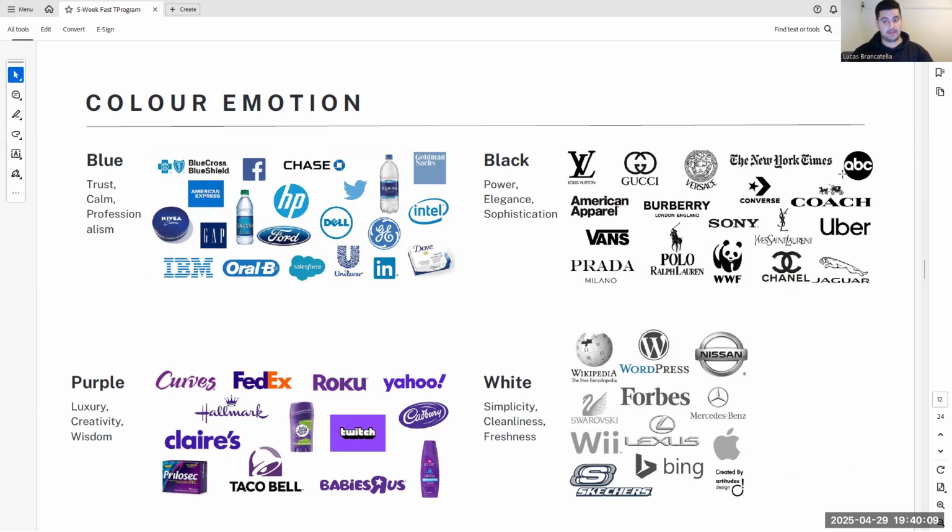Black being power, sophistication, excuse me. Purple: luxury, creativity, and wisdom, and white: cleanliness, freshness, and simplicity. Black is probably one that I actually do think plays well within fashion. You've got brands like Gucci, Louis Vuitton, that play with black and white a lot more, and it's very impactful, even Prada as well.